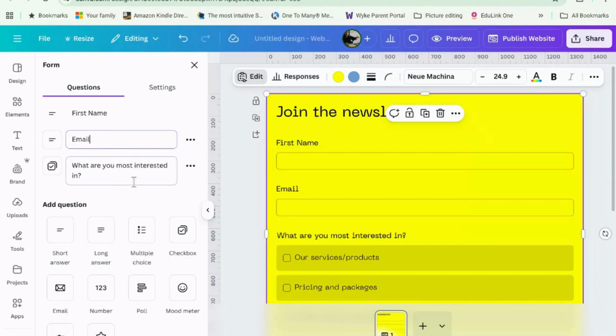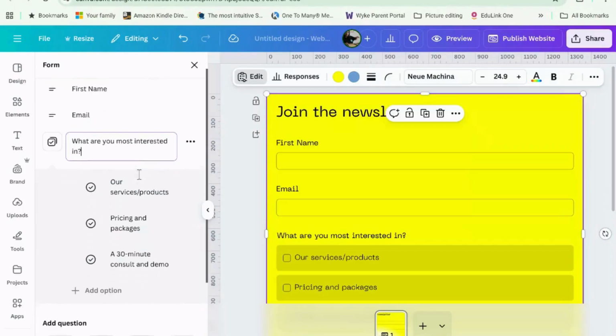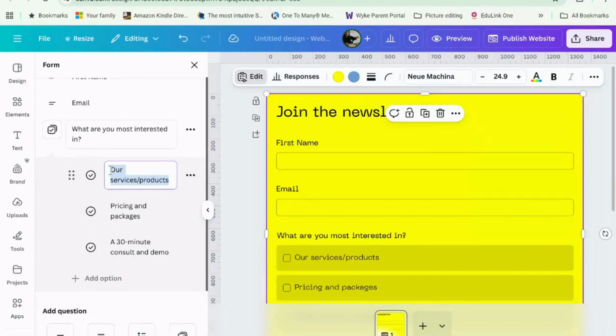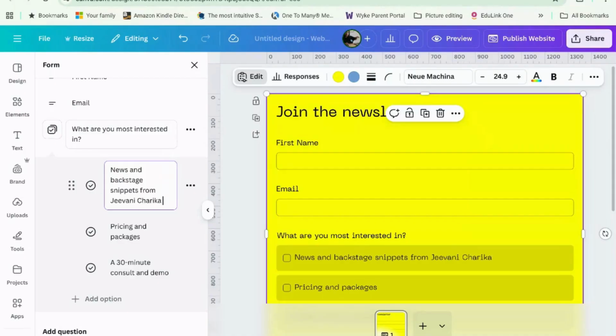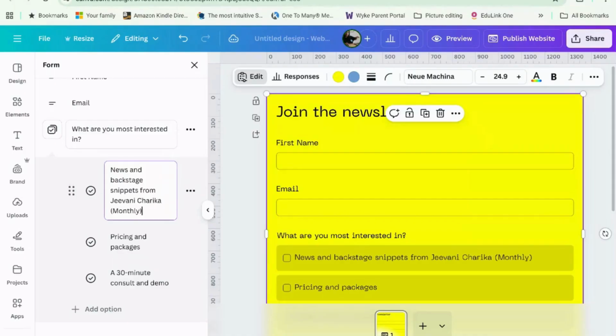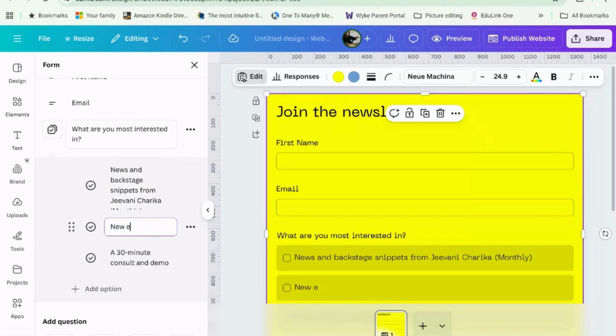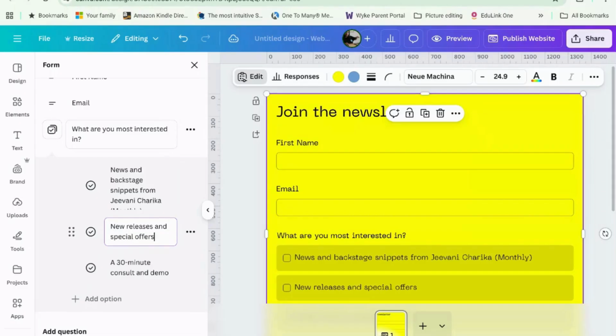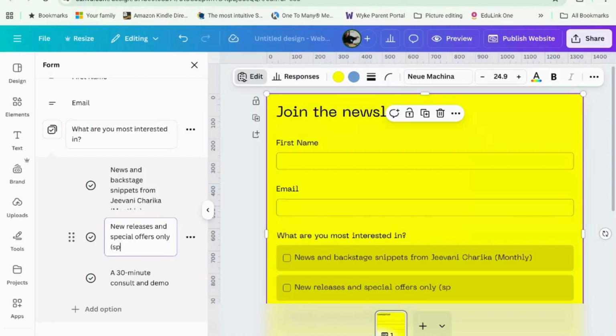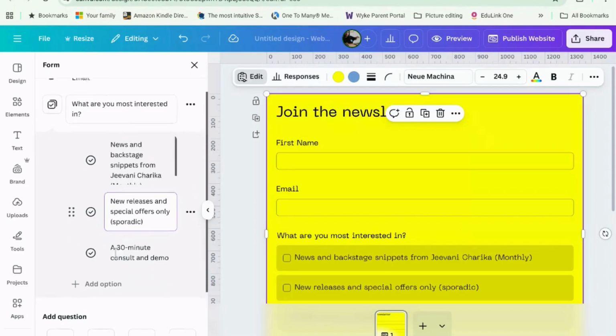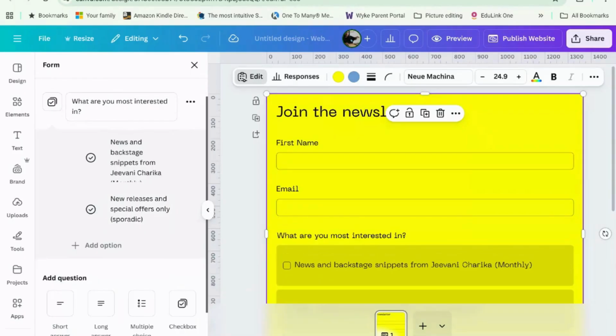Okay, and email. What are you most interested in? Let's keep that. And we're going to say Jeeve Anitarika, and that's monthly. And new releases and special offers only, sporadic. So I segment my list so that people who only want to know when new releases come out don't get my monthly email. And this one we don't need, so let's delete.